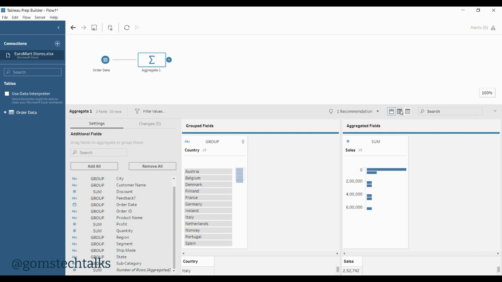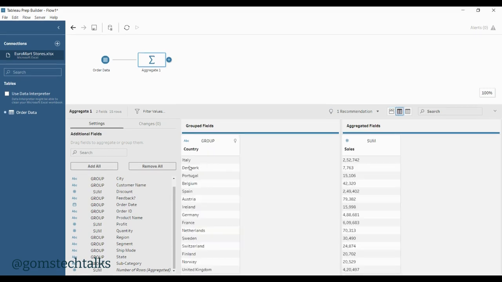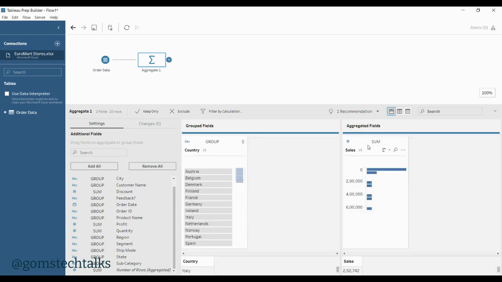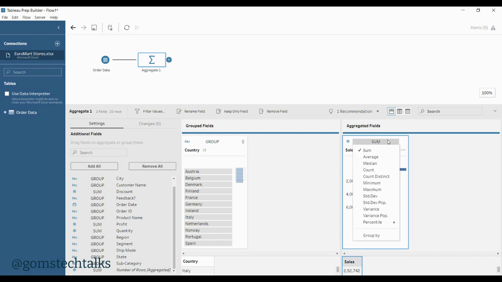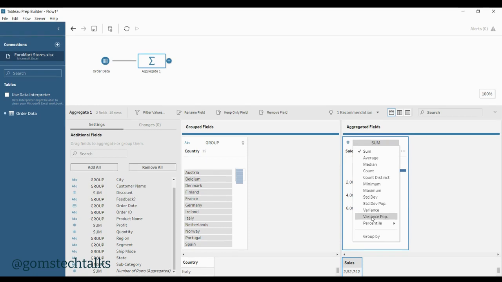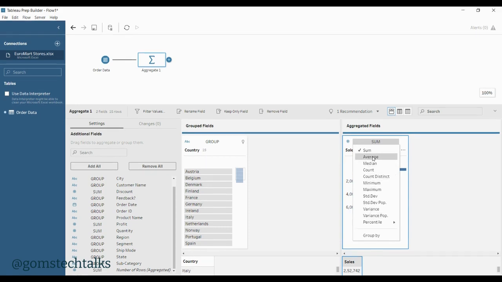Now if you click on the data grid, you can see the total sales of Italy, the total sales of Denmark, the total sales of Portugal. So based on the country, it is showing the sum of sales. If you want to change the sum to some other aggregate function, click there and you can find various possible aggregate functions: average, median, count distinct, minimum, maximum, standard deviation.